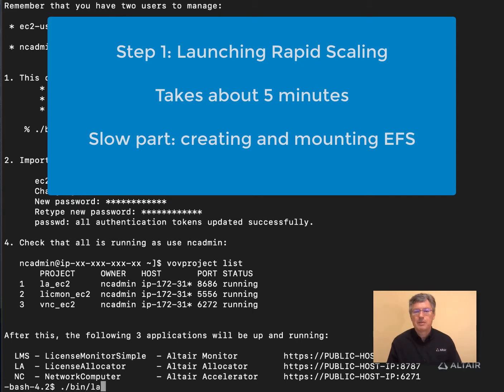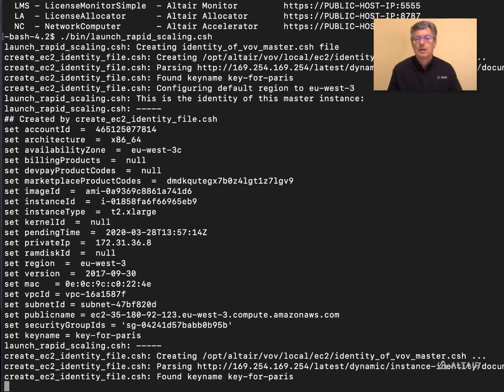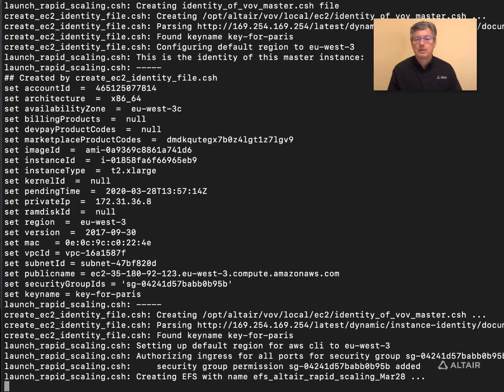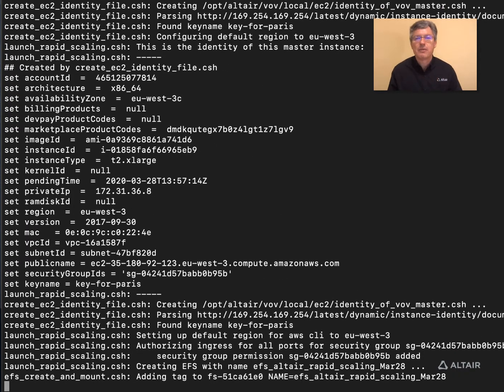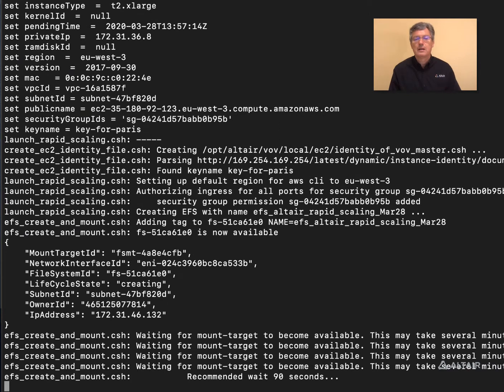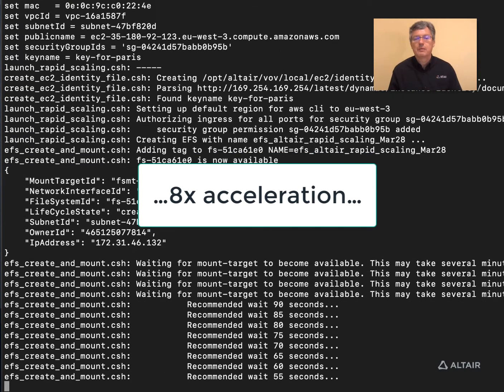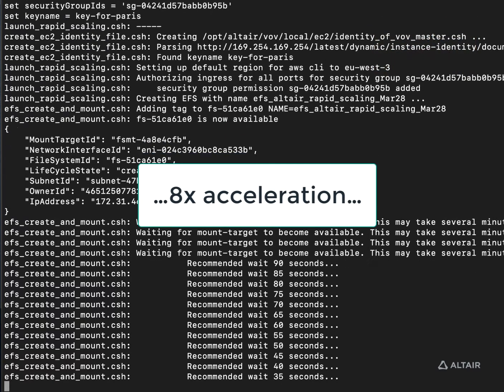This is a step that takes about overall 5 minutes, maybe more. Some of the longest part is the creation of the EFS filer. And we have to wait for the DNS to propagate correctly, the name of the filer. So this is a little bit accelerated. Luckily, we don't have to wait all that time.